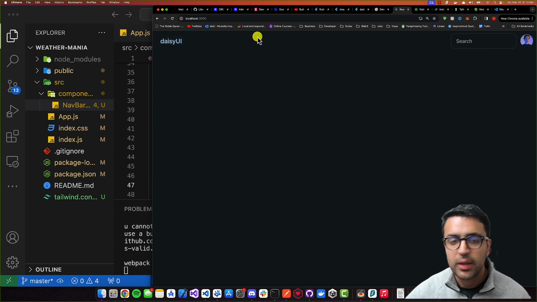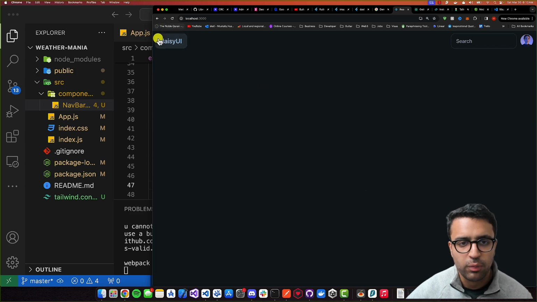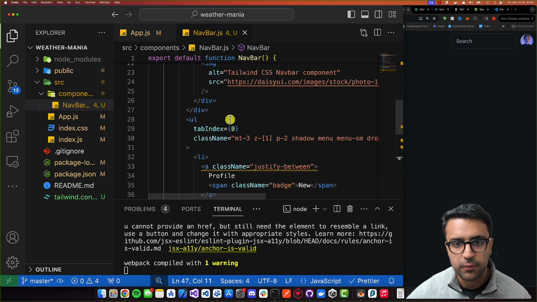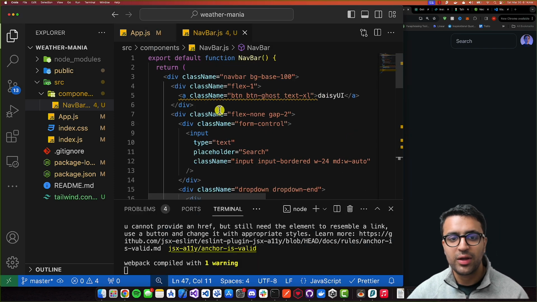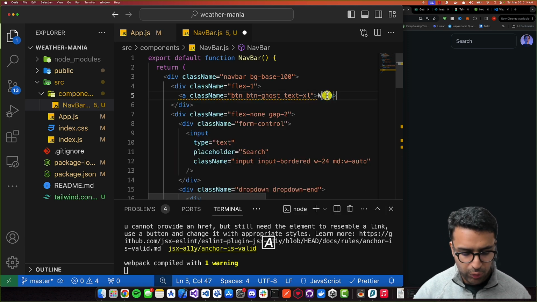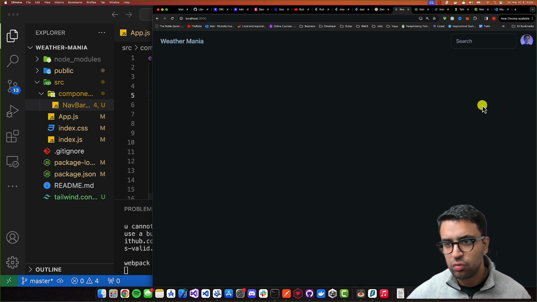It's showing us a beautiful navbar. So now what I'm going to do is quickly change some things within the JSX to make our app bar look the same way that it looked within the project that I showed you at the start of this video. So firstly, we are not going to be showing Daisy UI. What we're going to be showing as the title on the navbar is Weathermania. So do that, and there we go.